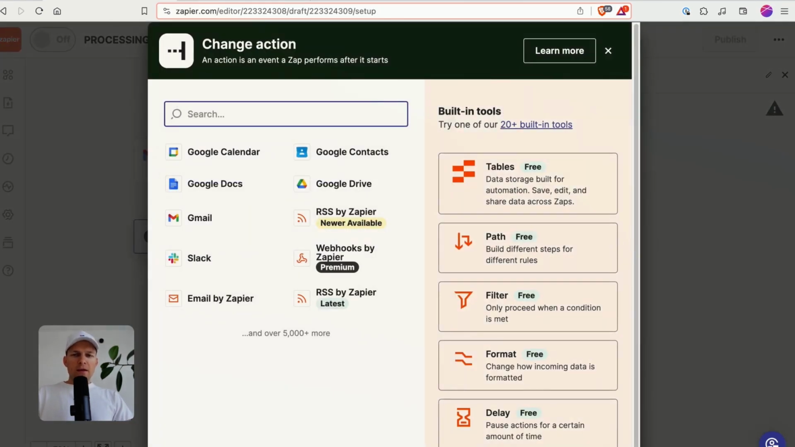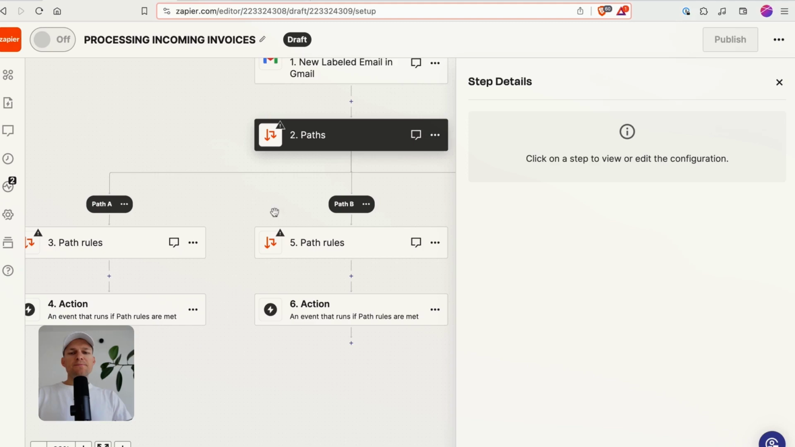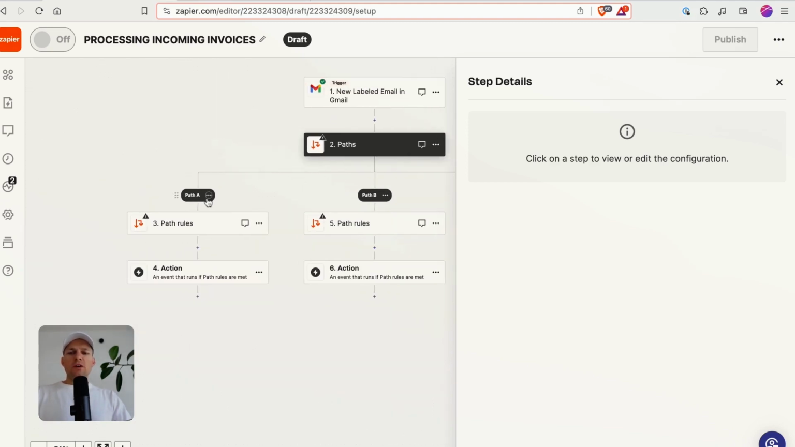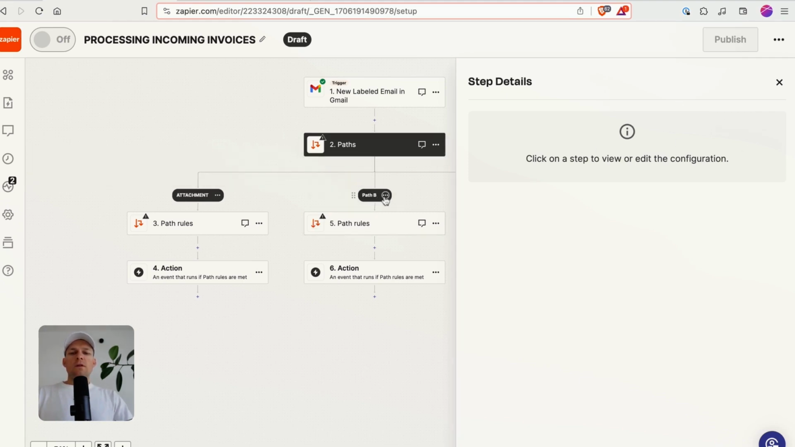Now we need an action, and what we want to do is differentiate between two things. Either the email has an attachment, then we want to look at that attachment because we say that is an invoice attachment, or it doesn't have an attachment. If it doesn't have an attachment, we want to say, okay, then the invoice details are actually in the email itself. How we do that is by setting up a path step, and we need two paths. One we call attachment, and the other we call no attachment.